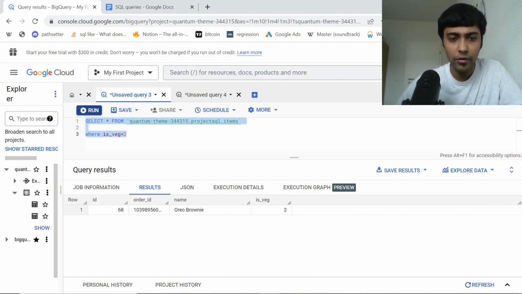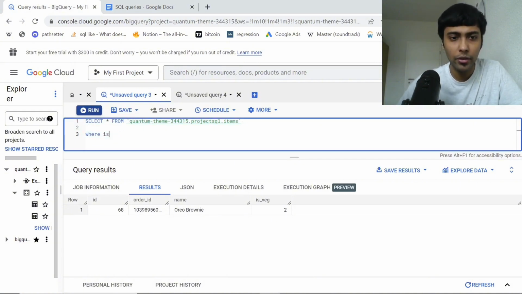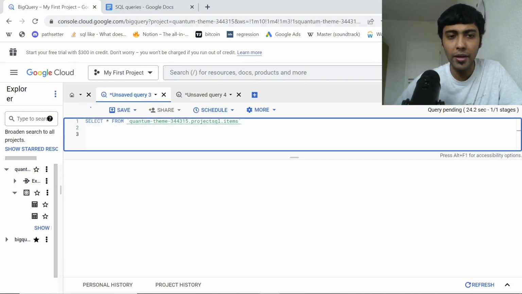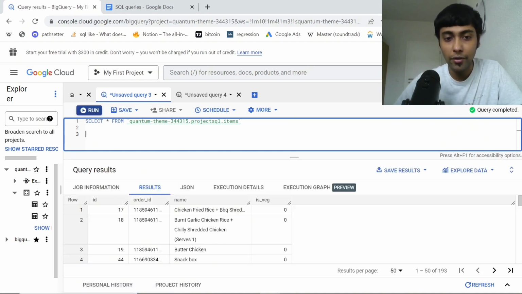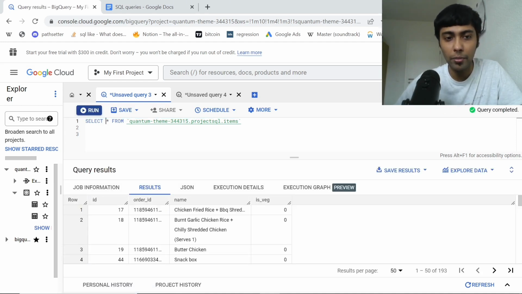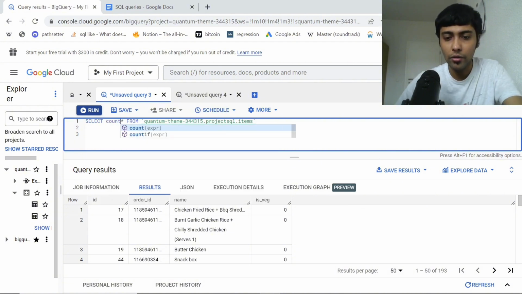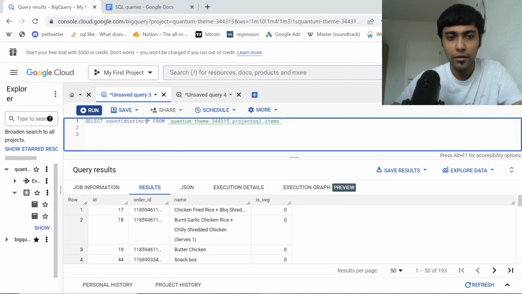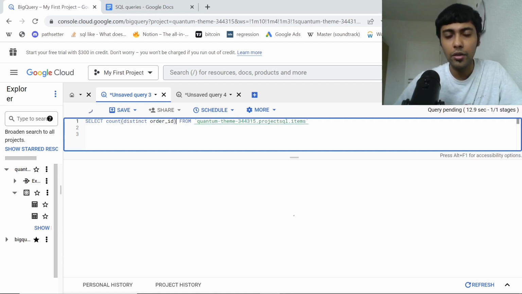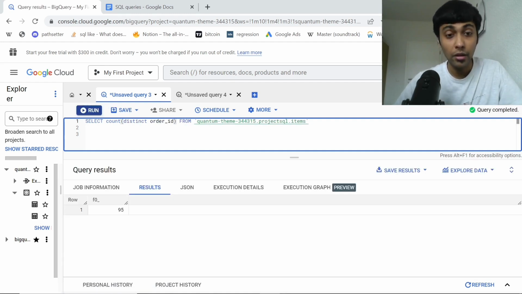Okay, let's go back to the original table again. Let's do some more things. We found out how many unique items were ordered. Let's see how many distinct orders were placed. How would you do that? You would simply say count of distinct order ID, right? So these were the unique orders that were placed. Okay, we've made 95 orders. That seems quite a lot.